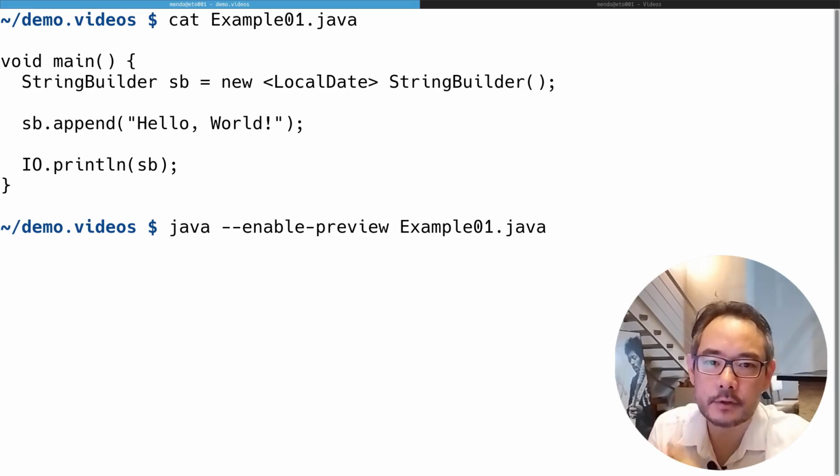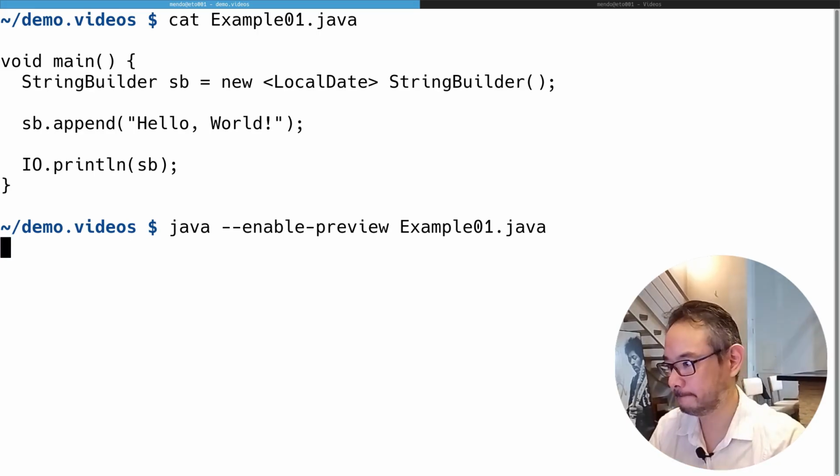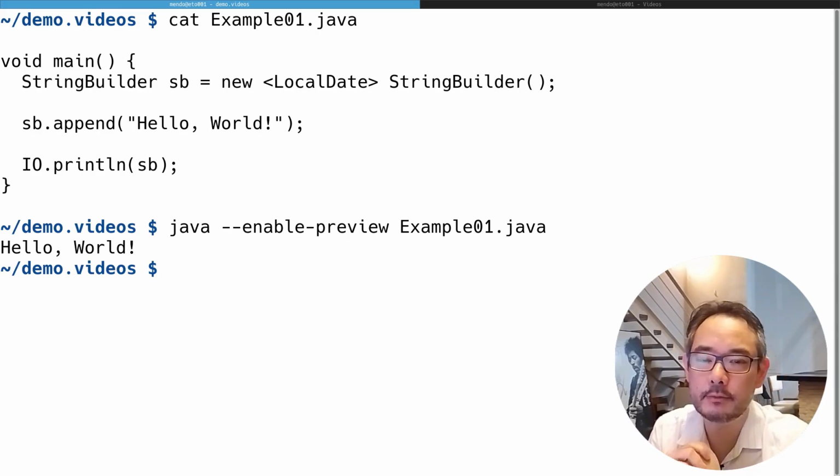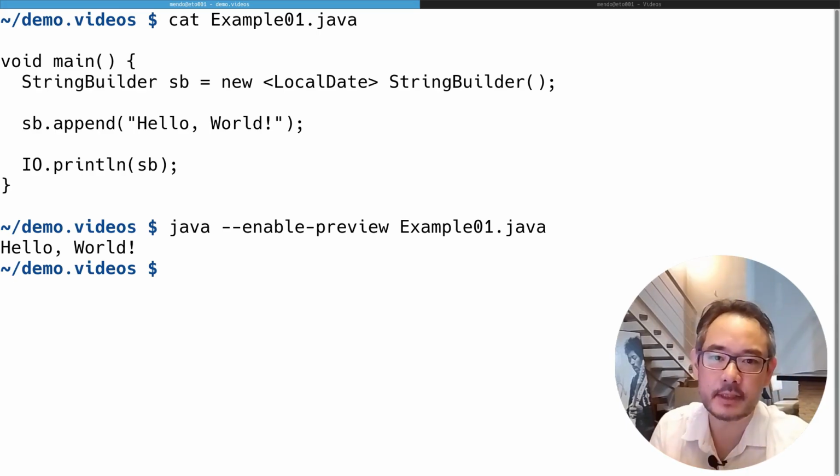I have the code I showed you in a Java file and I wrapped it in a main method so we can run it. As you can see, it runs without errors. It is valid Java code.